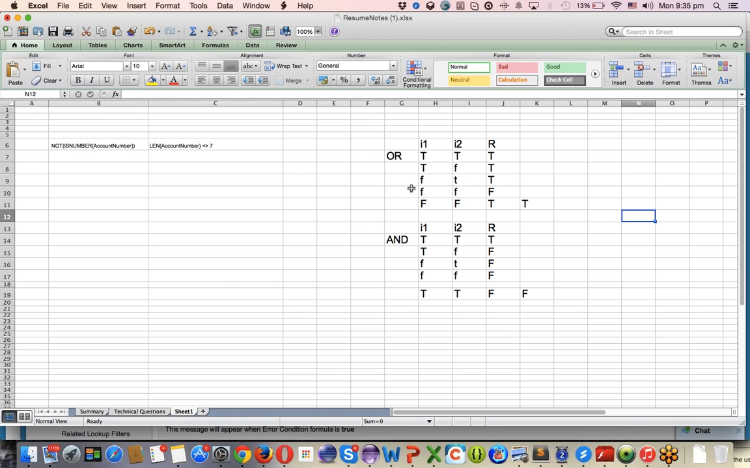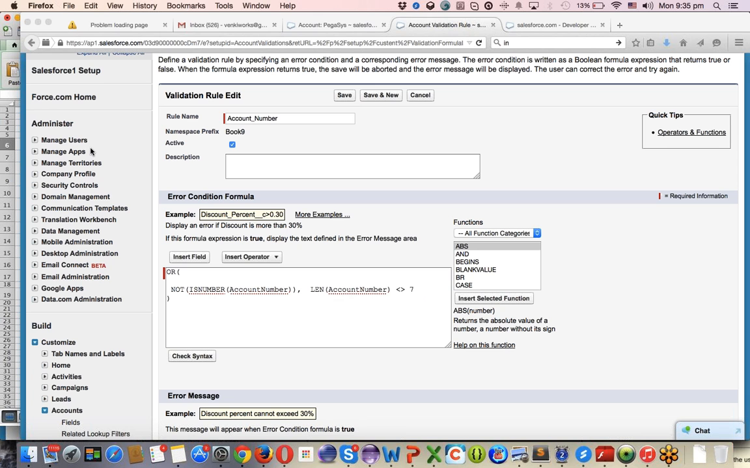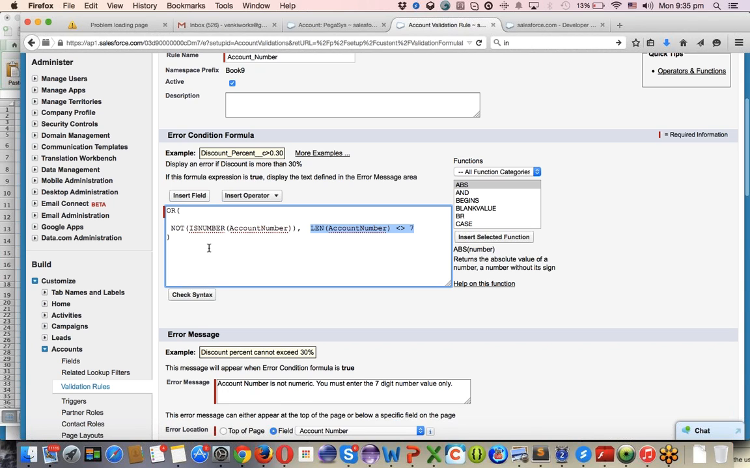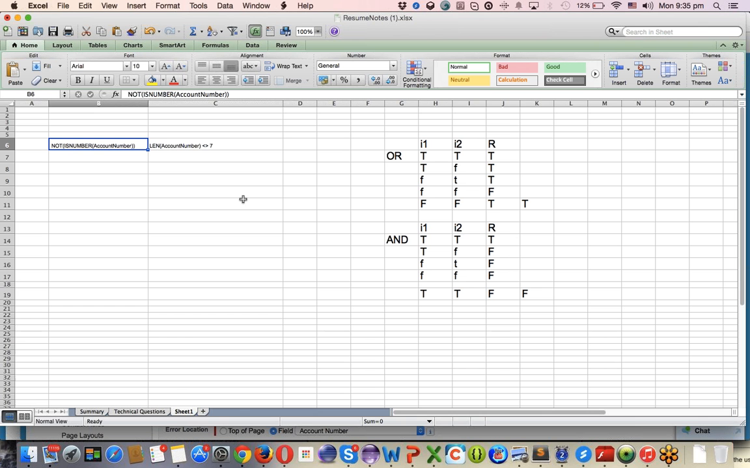So that at least one is true, if one true is available, the result will be true. In the current scenario, I am trying to make the total result of this equal to true to print this error message. That means I have to create the error formula. So I'll show you all the possible ways.